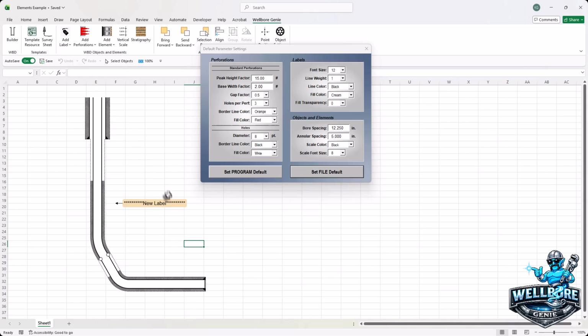For positioning the label, it's best to first move the entire label and position the arrow point where you want it to be. And afterwards, to move the text box outline where you want the text box to be. After we've positioned the label, we can triple-click the text box and change the text to whatever we want. We'll enter the 10 3/4 inch casing details for this example.